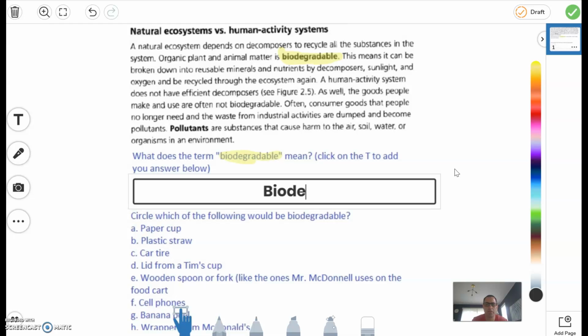Bio means, and then you can type in your answer. And if you need a little bit more room, it'll shrink down the size and all that stuff.